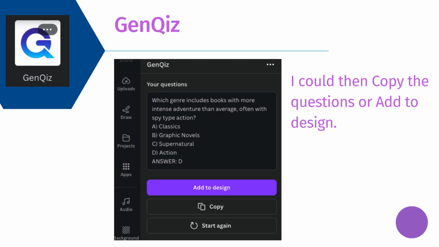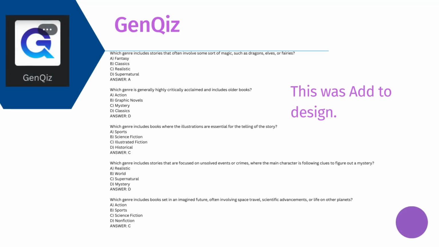I could then copy the questions or add to my design. And this was add to design. I think I copied the last time. This would use some work. It's a bit small, but it was still a really cool concept to make my quizzes.